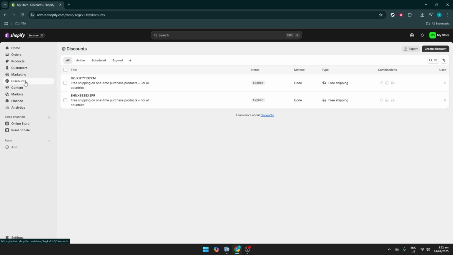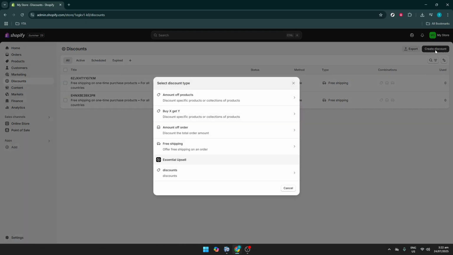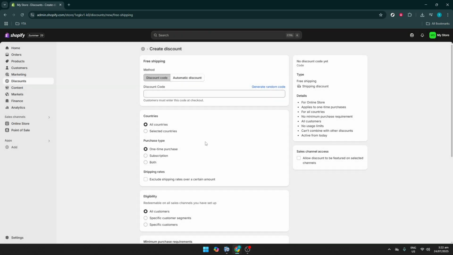Once you're on the discounts page, look for a button that says Create Discount and give it a click. This opens up a new window where you'll have a range of options for the type of discount you want to create. For today's tutorial, we're focusing on creating a free shipping discount. So go ahead and select that option. Free shipping can be a major incentive for customers, often reducing cart abandonment rates.